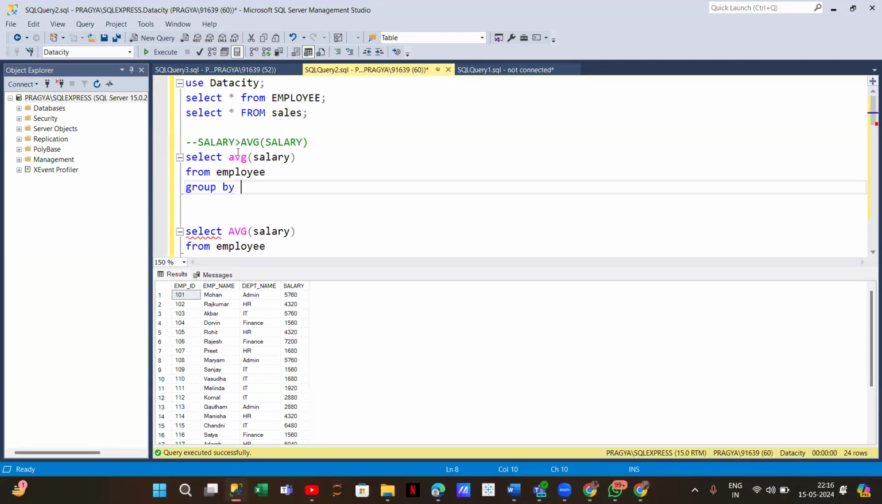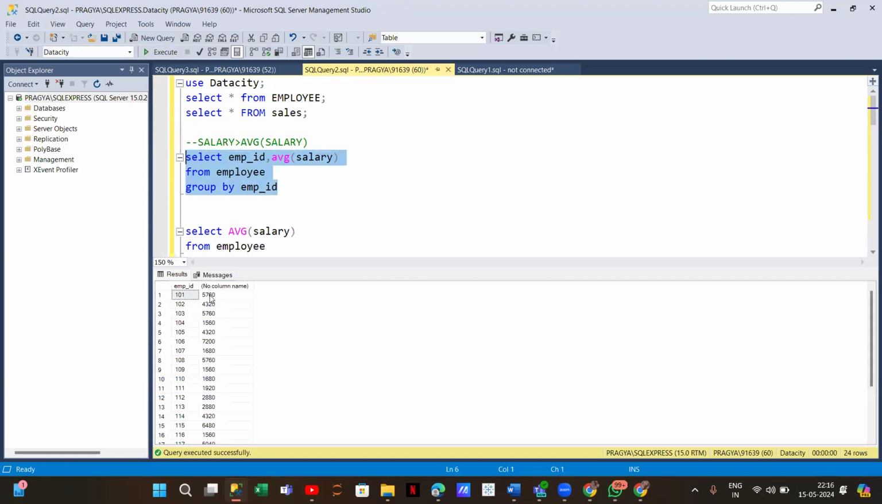Tell me, guys, what you want me to write here. If I write here like that, I want employee ID. Let me write it here. So it will not give me anything. If I just run this, it will give me employee ID and the average salary, so the answer will be the same. If I just run this, you can see that I'm only getting the salary. It's not giving the average salary of all the employees.